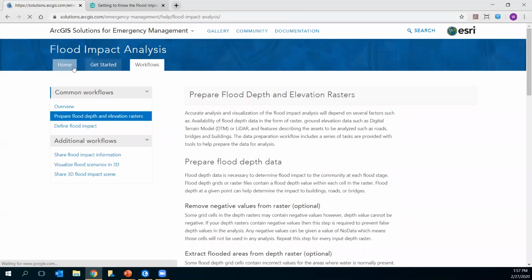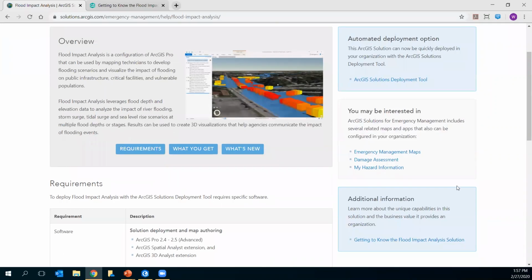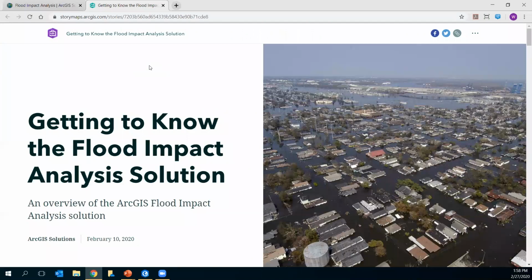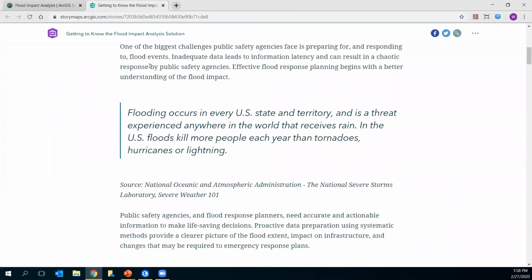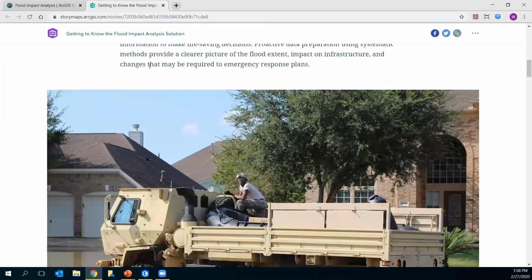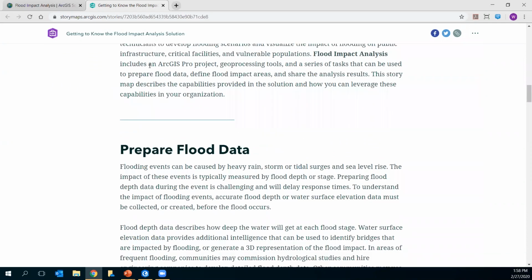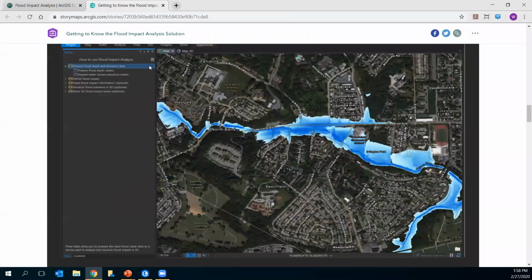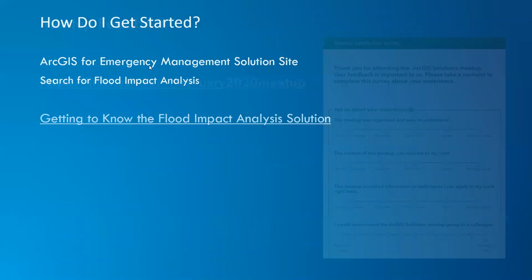One thing I do want to show you and leave you with is that if you go back to the home tab and scroll down a little bit, you'll see these blocks over here on the right side. This one has additional information, and it has what we call the Getting to Know Flood Impact Solution. Basically, this is a story map that walks users through the information that we just shared with you. You can share the link for this story map with non-GIS users to give them an idea of the things that they can do with flood impact analysis. So it's a good place for you to get started. That's a wrap-up of all the information that we have.